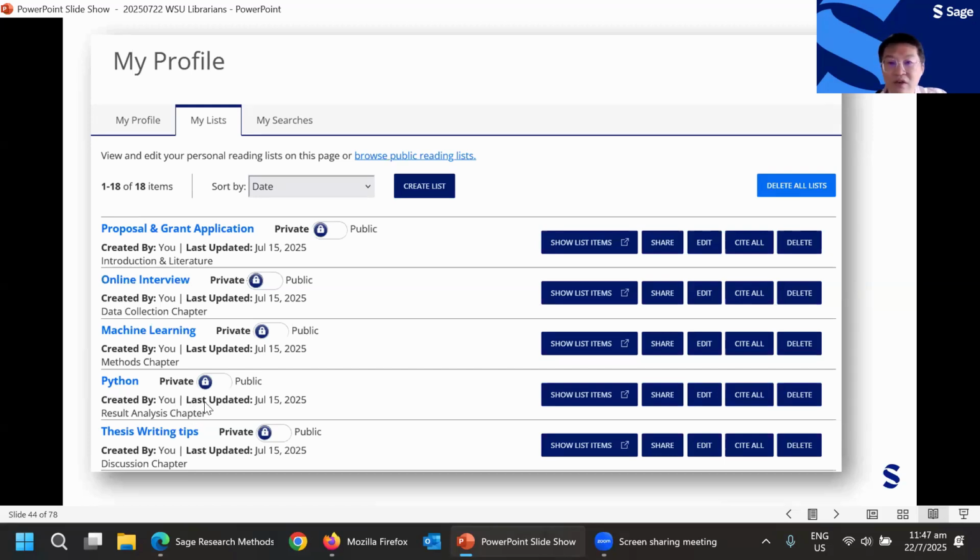So that's the reason why we organize our information, where I can share it, and along the way, as I need more information, I can create my list. For example, in this case, when I do my proposal, I may not be good at writing proposals, so I need to learn something. So I keep a topic called proposal and grant application.